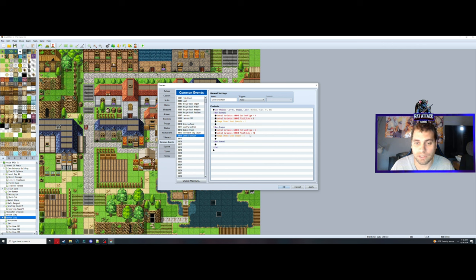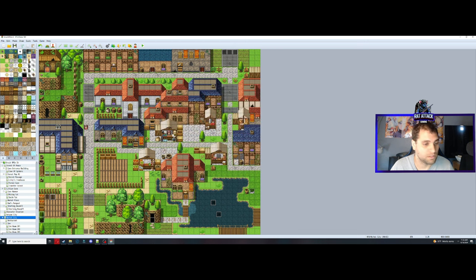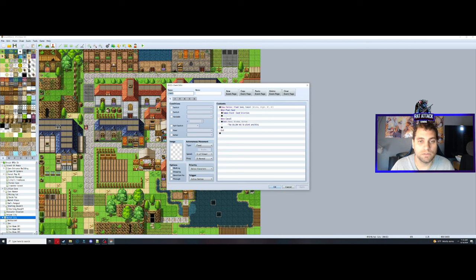Back to the common event. So we have it set as seed type 2. This is plot 2, number 10, okay? Taking away the grape seed. Go back to your plot 2.